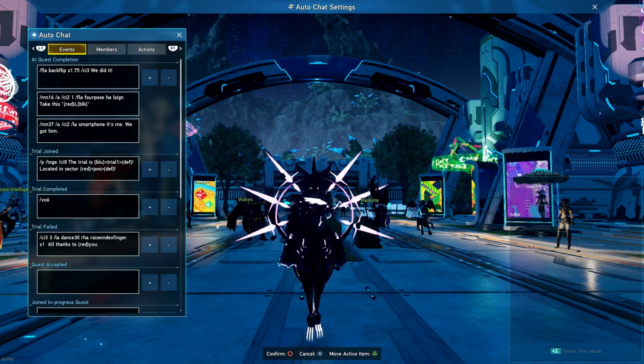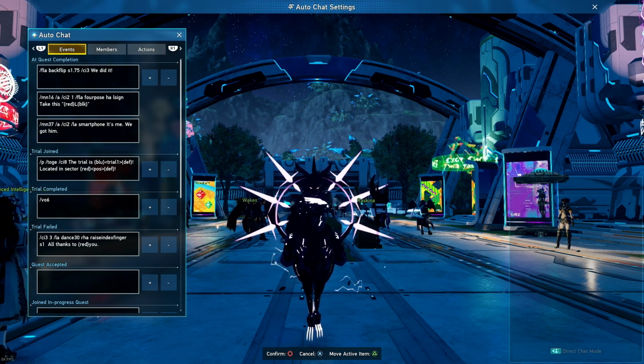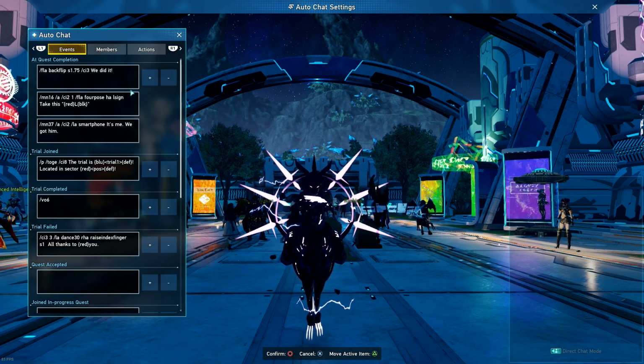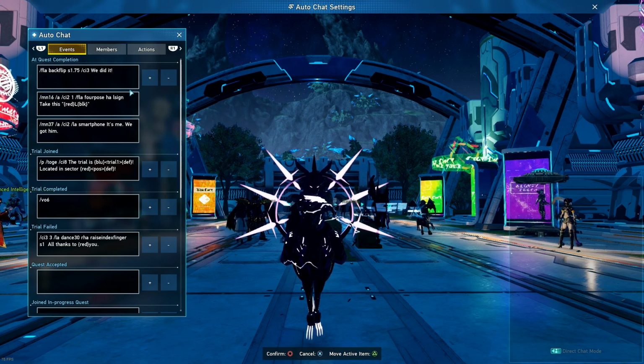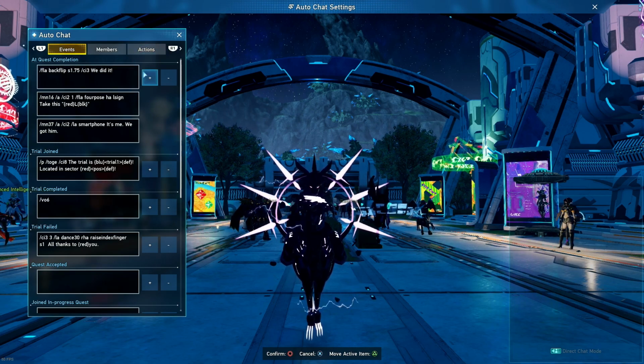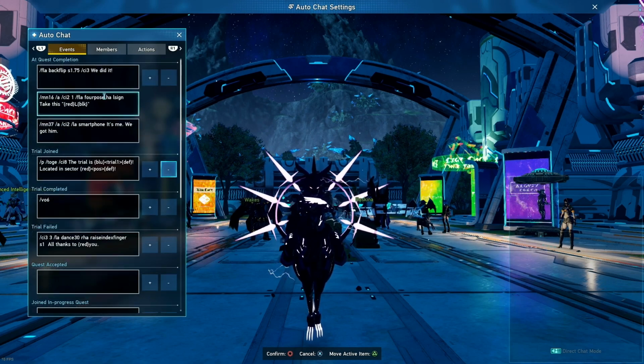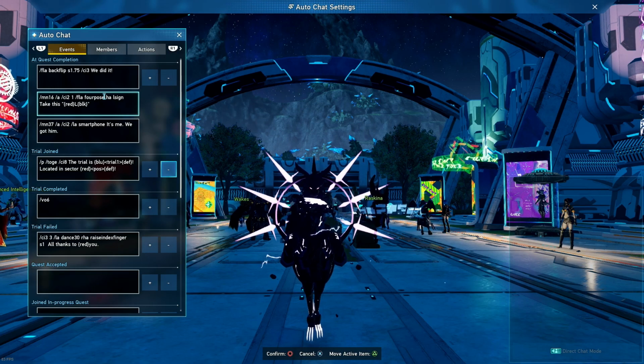Events are auto chat messages that can trigger from trials, quests, and world events. As you can see in my setup, you can add up to 3 different messages, which you can use the plus sign or minus sign to add more or remove them. Now, it won't trigger all 3 of the messages. It will only trigger one of them randomly. So just keep that in mind. It's not gonna just shoot them all out at the same time.